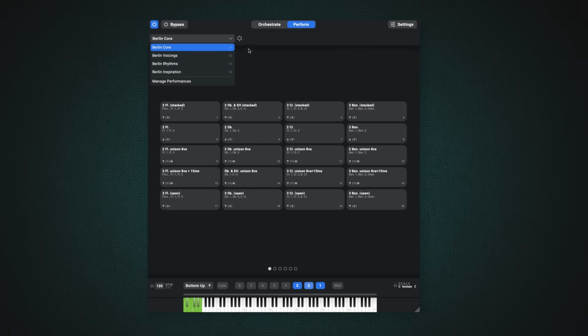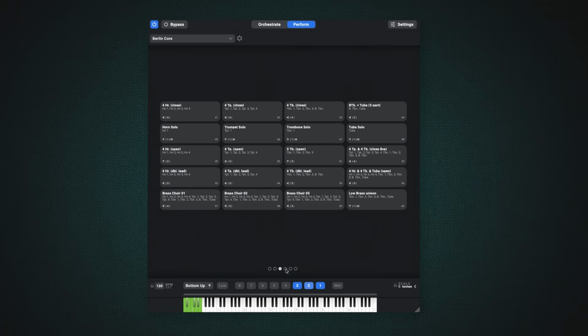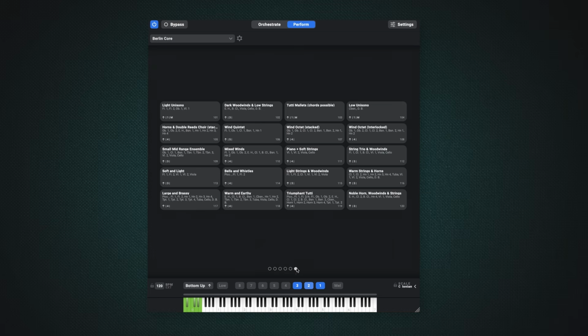The Berlin Core performance includes basic playable orchestrations within and across the orchestral sections. The first 2 pages have different woodwind combinations, the third page has orchestrations just within the brass section, the fourth page has just strings, and the final 2 pages are dedicated to tutti and mixed orchestrations.